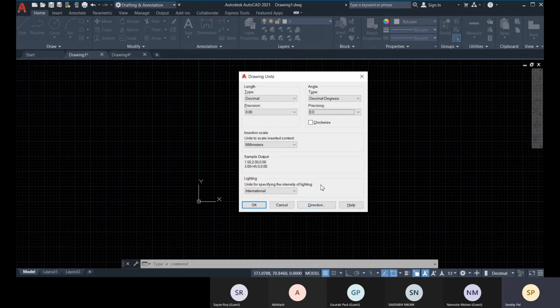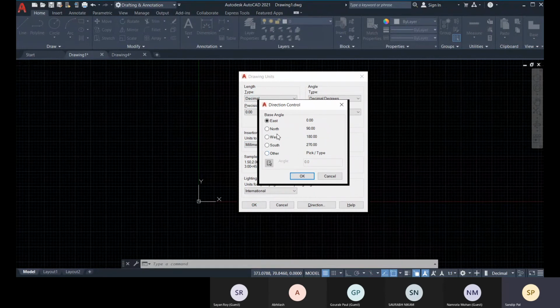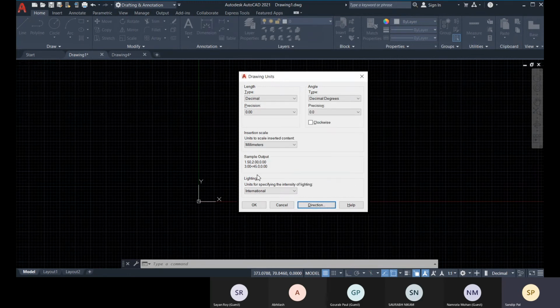And what is the initial position? Means what is the 0 degree? By default east is the initial position, means the x positive direction is the east. You can change the direction from this option. Suppose you want to start from north, so you can select the base angle north. From that all the angles will be calculated, so north will be then 0. I don't need to change it, so east is 0, and click on OK.